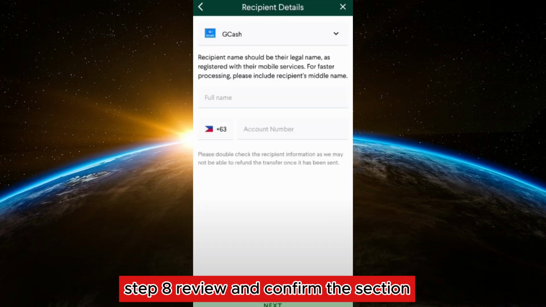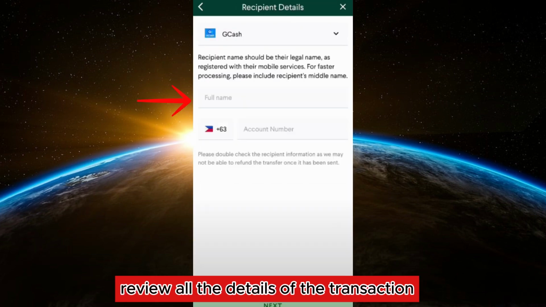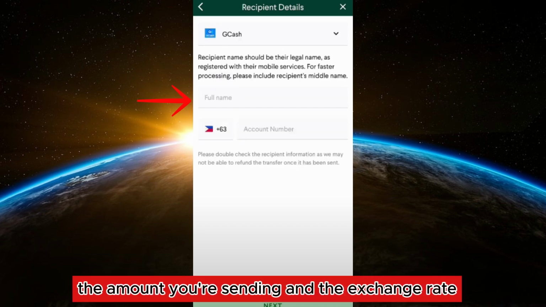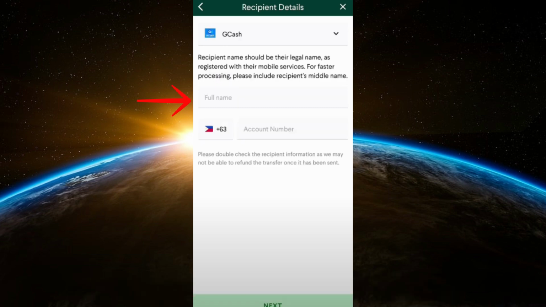Step 8. Review and confirm the transaction. Review all the details of the transaction, including the recipient's information, the amount you're sending, and the exchange rate.